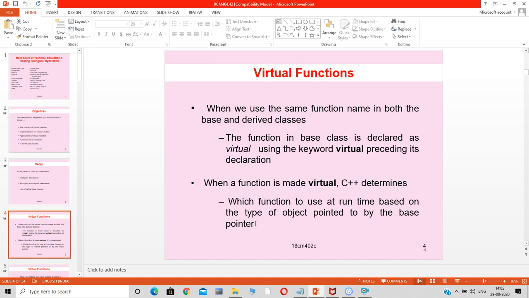Okay, so if that is the case, how can we overcome that particular problem or ambiguity, or how can we call both the functions based on our requirement? If we want to call the add function of the derived class, how can we call that only? If you want to call the add function of the base class, how can it be implemented? We will discuss that now, and of course that is possible using the virtual functions concept.